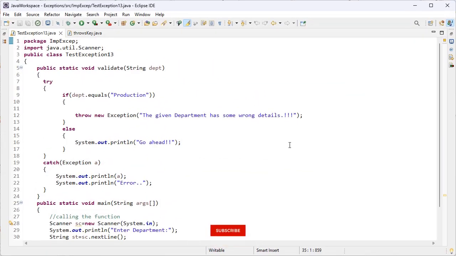Now let's discuss the throw keyword. The throw keyword is used to throw an exception from a method or any block of code. We can throw either checked exceptions or unchecked exceptions. The throw keyword is mainly used to throw custom exceptions.